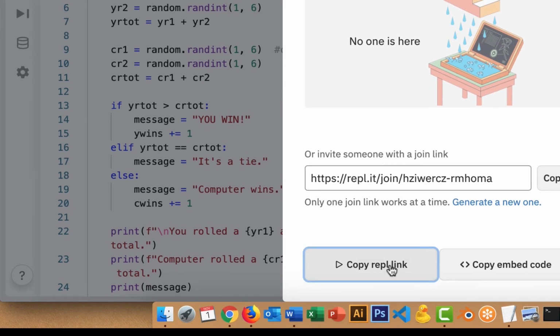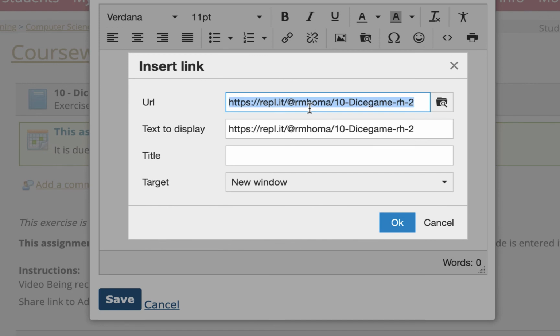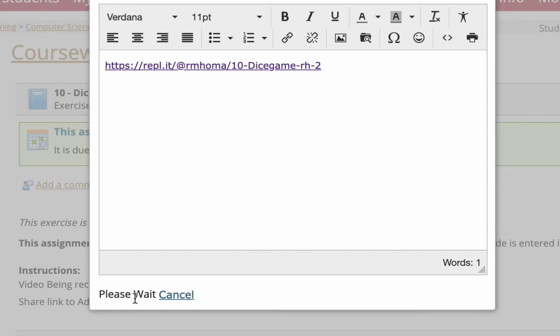So again, I'll copy this again, even if I messed it up, and I'll go here and paste it, and you can see it's the same thing. It's my second file. It's not a real long URL, so it makes some sense. So you'll know if it's wrong. Make sure it says new window, hit OK, hit save. And that's all you have to do.